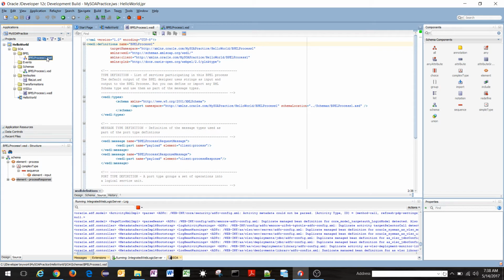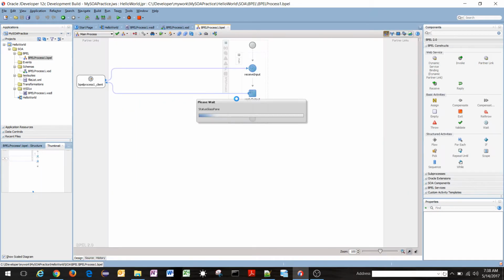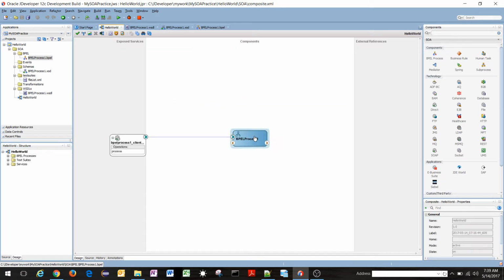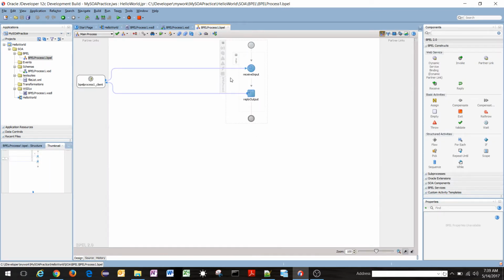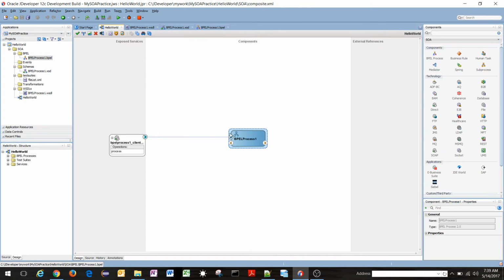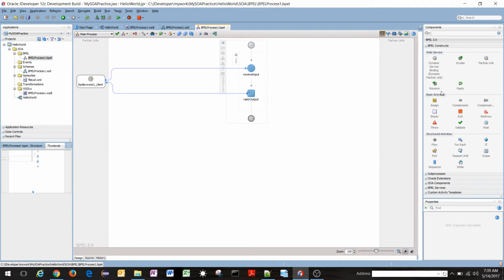And let's go to the BPEL. Once you click on this BPEL, this is what it shows for you. Not only from here, if you want to navigate from your composite, you can very well do that. Just double click, and it will take you to the BPEL again. Whatever you see, the component which you dropped, is called your BPEL process. So go to the BPEL process here. Don't worry much about this. This is what it has automatically created for you.